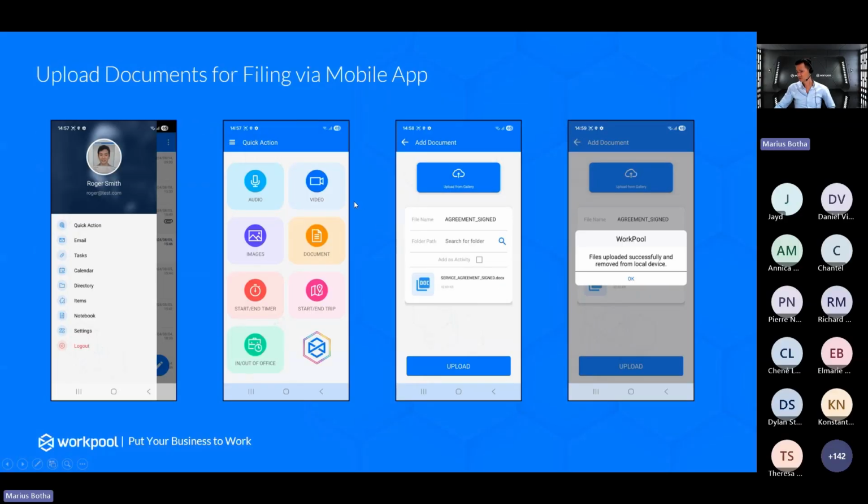Also, not just viewing documents, you can also add documents from your mobile app. If you click or tap on the quick action bar on the app, you already have a lot of functions that you can use to take different kinds of media or perform different types of actions. And if you get a client to send you an email with maybe a document or a WhatsApp, you can download that and then use this function to upload it.